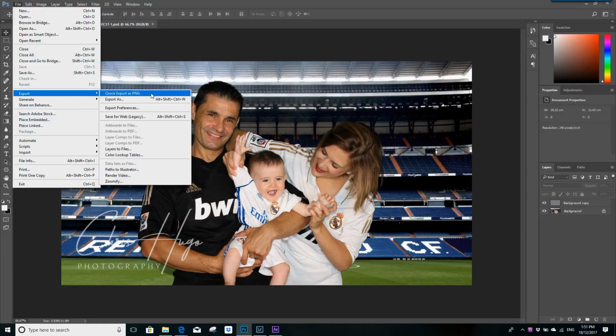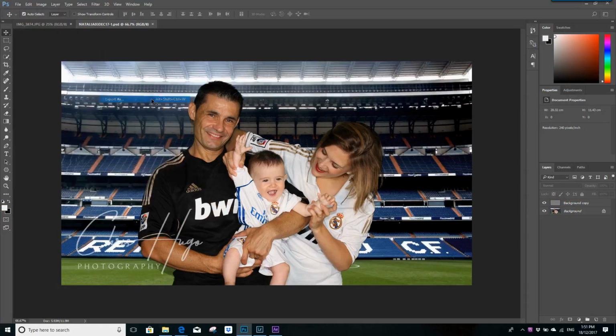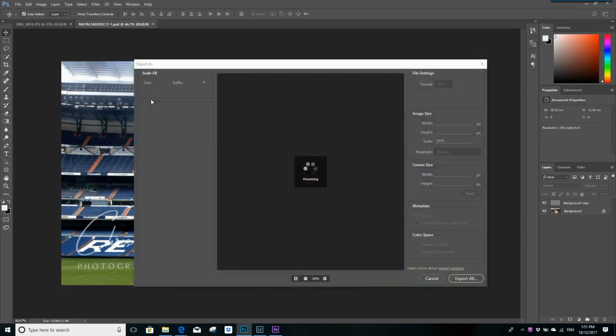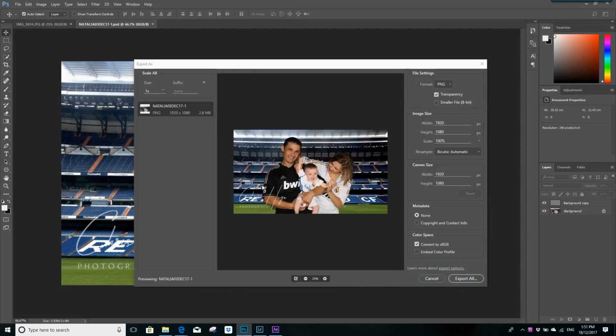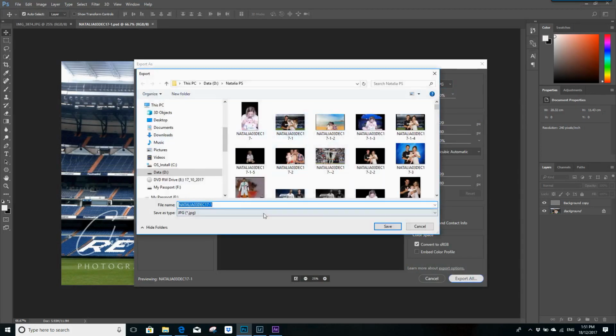You can do a quick export as a PNG or select Export As, and this way we can select JPEGs, we can select PNG files, etc. Let's wait for this to open up. So you can come up here, you've got JPEG, GIF, PNG, SVG. So I'm going to select JPEG, and then we're going to select Export All, and it's going to ask us where we want to go to.